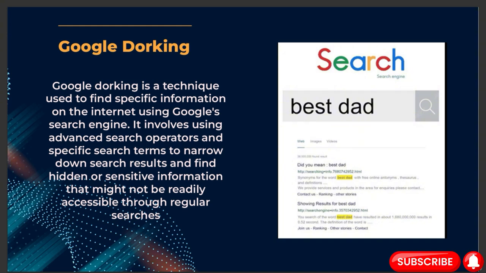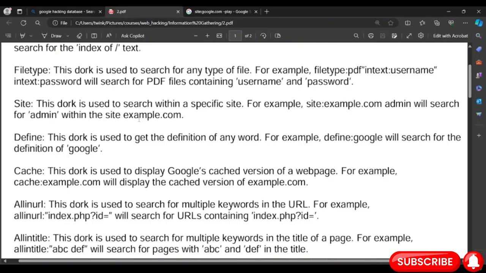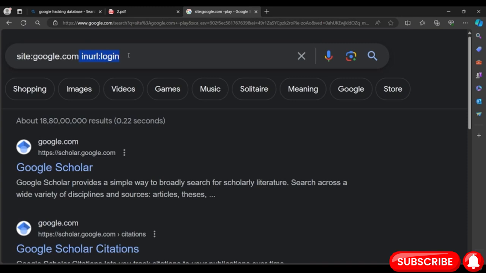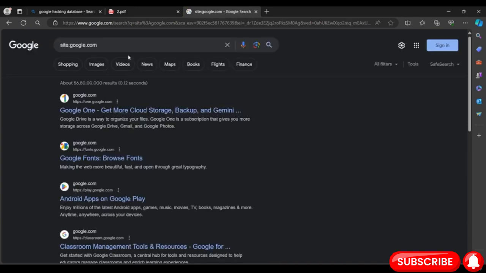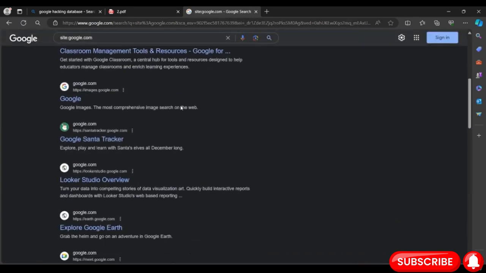Now let's explore how to use Google Dorks in practice. These are some operators in Google search. So the first one we're going to use is the site operator, site and then google.com. Now if we type site google.com, this is going to show all the results related to google.com.